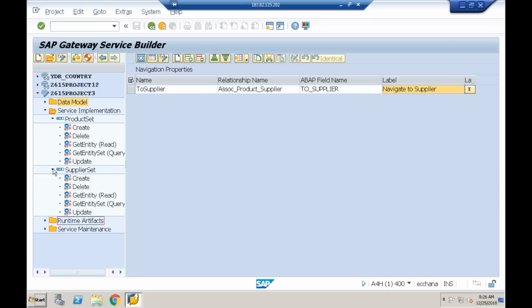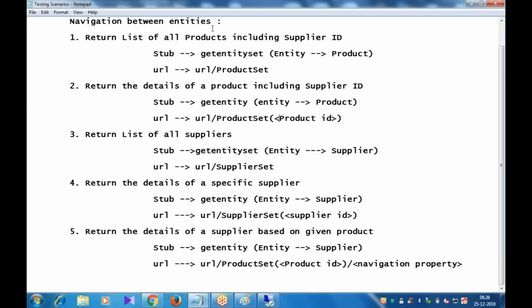Now, let us focus one by one. We may not be able to do all the things today. We'll do one by one slowly. What is the first one? Return the list of what?